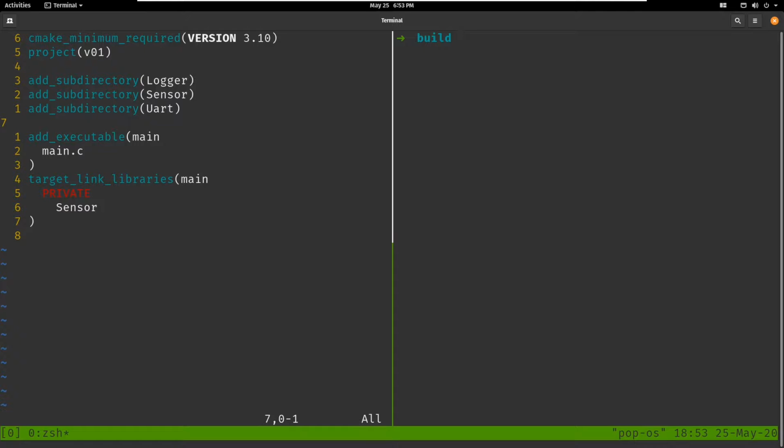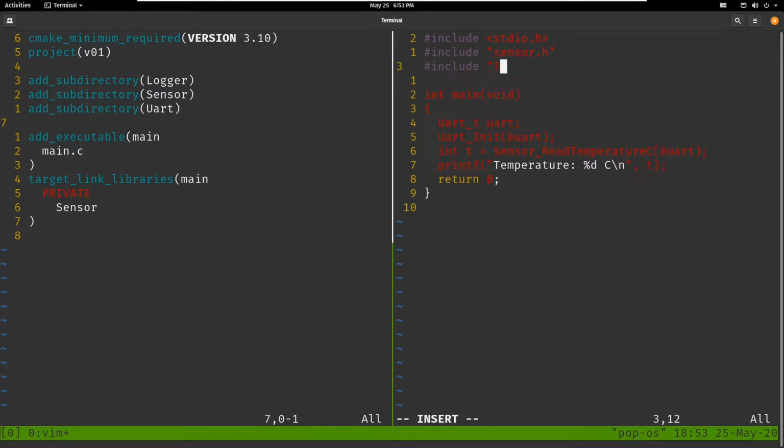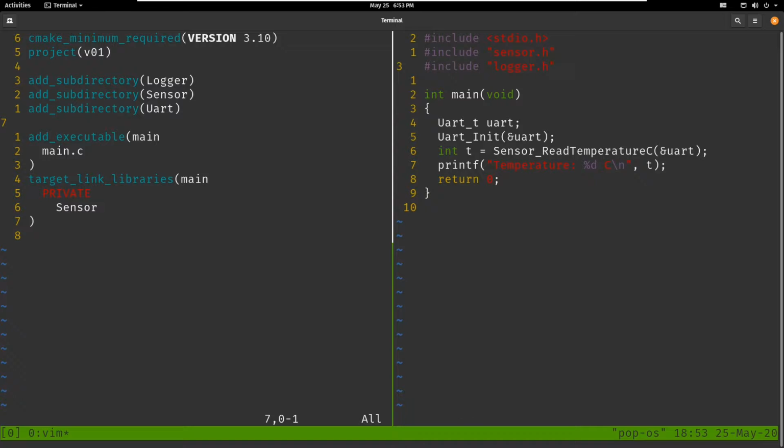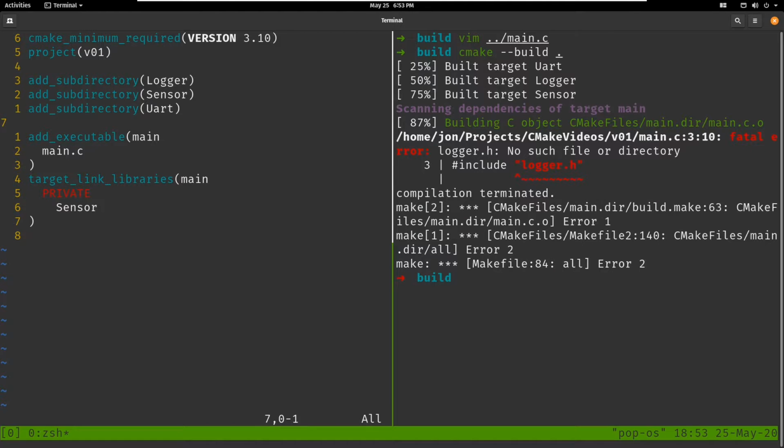Now let's actually double check to make sure that's the case. So I'm going to go back and edit main.c, and I'm going to try and include logger.h. I should not have access to this because, again, we don't link to it if we look at our CMakeLists on the left-hand side here. We only link against sensor. And again, logger was a private implementation detail of sensor. So this actually should fail to build. And it does because it doesn't know where logger.h lives because we did not propagate that dependency.